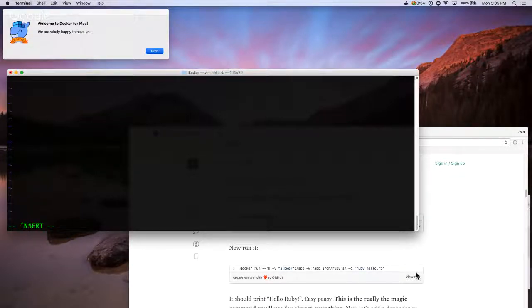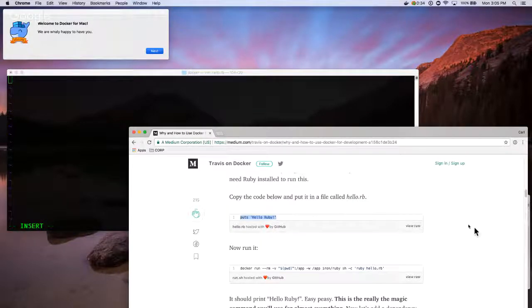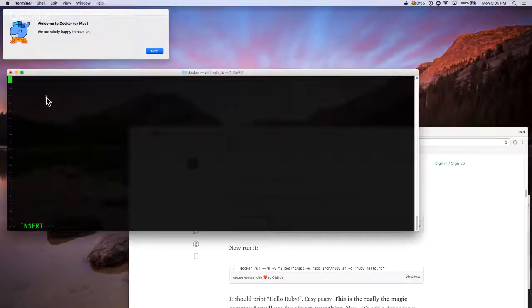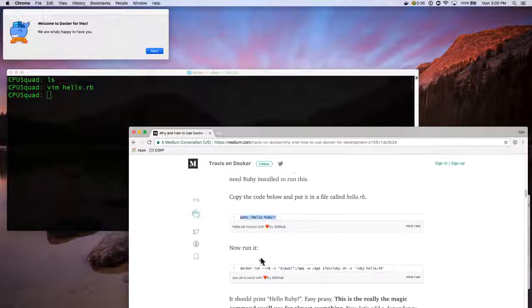Let's try that again. So copy and paste. Okay, I don't know what just happened a second ago. So here is the file. It has in there that one line. And now supposedly I can run it with this. I'm a little bit skeptical right now that this is just gonna work.